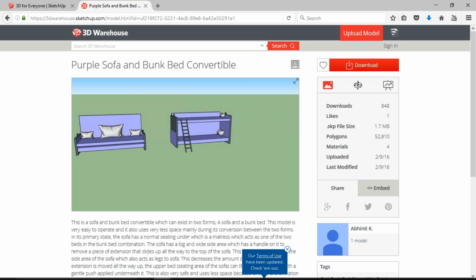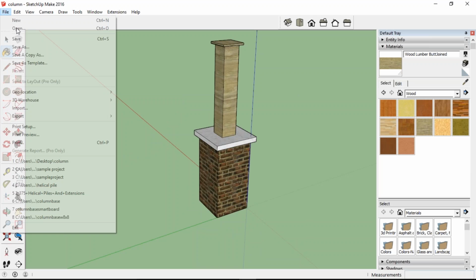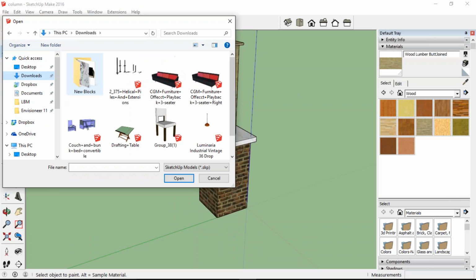So what I've got the option of when I've got SketchUp is I can take and go and open that file. So there's my couch and bunk bed. Open that file up, and then I can take and actually edit that file.